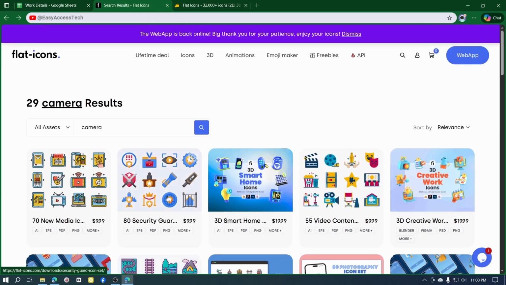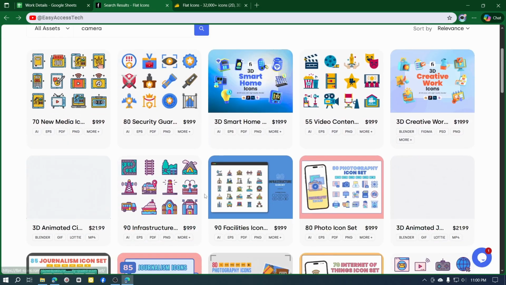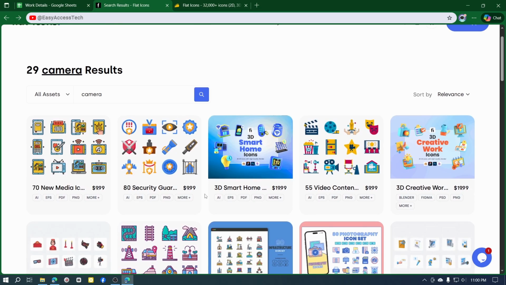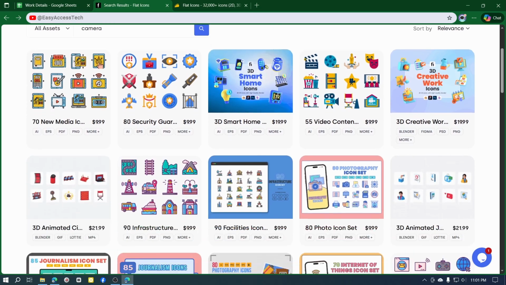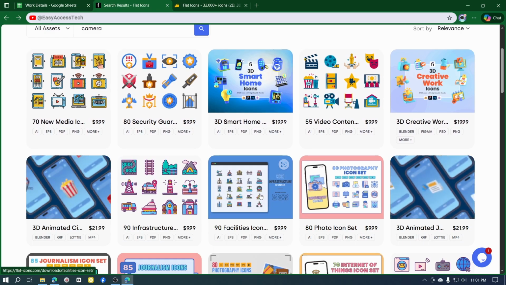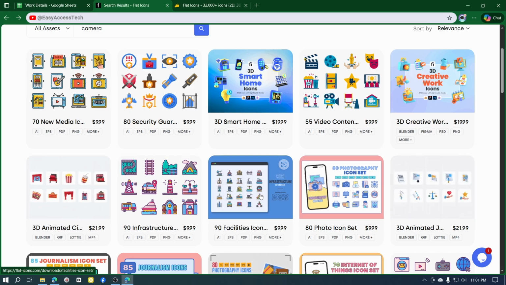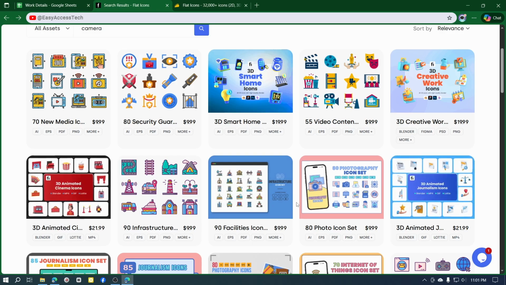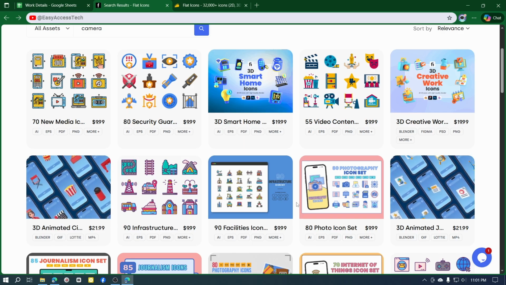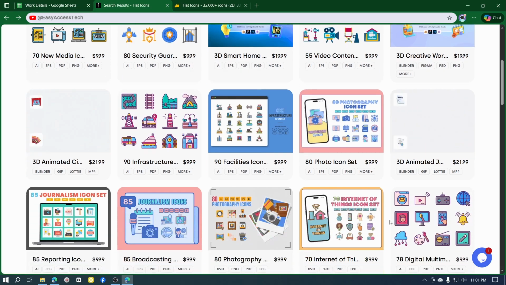Another useful thing is the variety of styles available inside the platform. Even though the name is Flat Icon, they offer more than just one style. You can find colorful icons, outline icons, glyph icons, gradient icons, and many more. This helps you to match the icon style with your project design. If your website is modern and minimal, you can use the simple outline icons. If your presentation needs something bold and eye-catching, then you can choose the colorful icons.